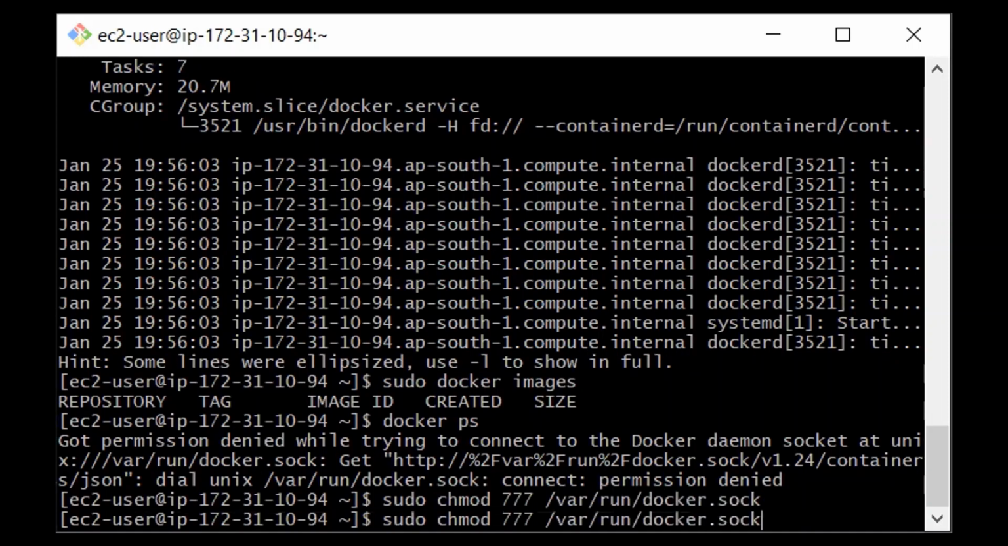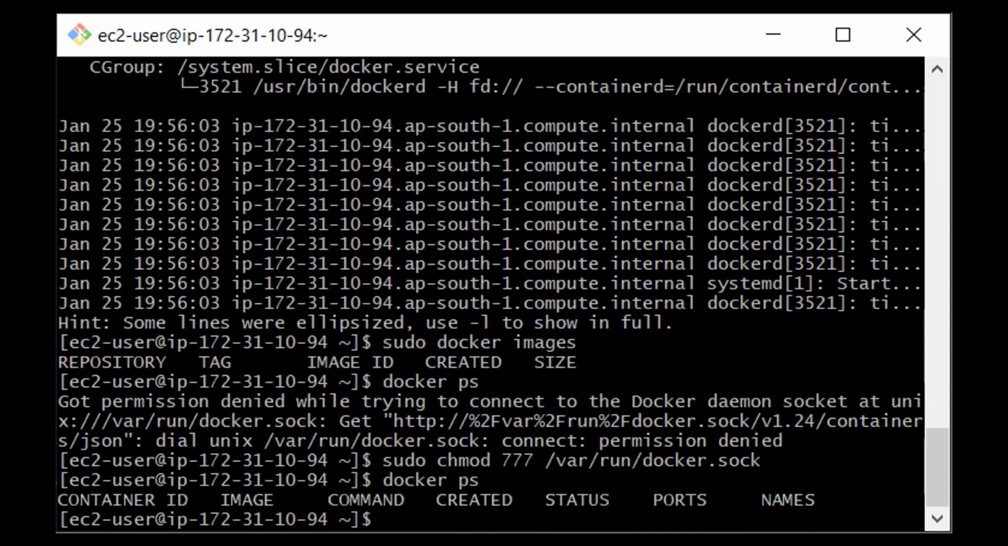Now again check for any running images there. No, there are no running images. Now we have successfully configured that particular system, right? So our project will be deployed, or our project will be in our GitHub account. So from that GitHub account, we have to copy our whole project into our virtual machine.